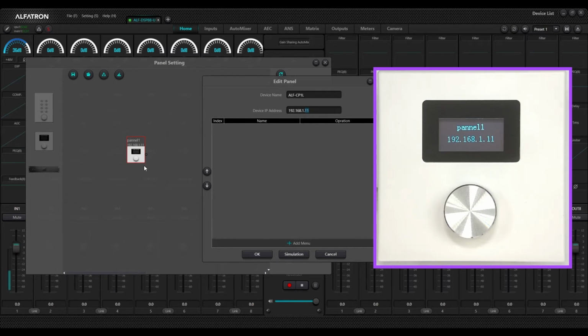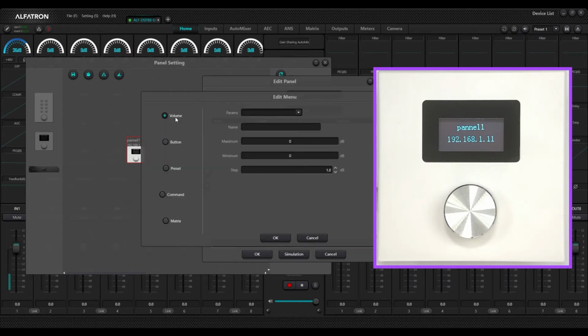Now, since it's a blank unit, we haven't programmed anything yet, we can go ahead and press add menu. Now from here, you'll see all the different parameters that you can program on the unit: volume, button control, preset controls. You can send external commands from the panels as well, and you can activate or select matrix cross points and reroute them from here. But for now, we'll just do a basic volume control.